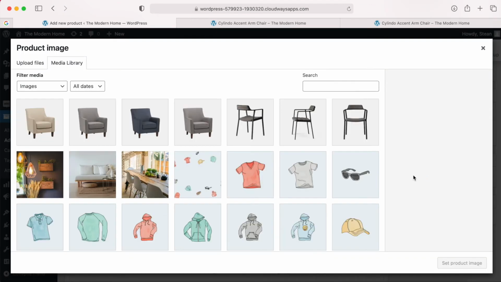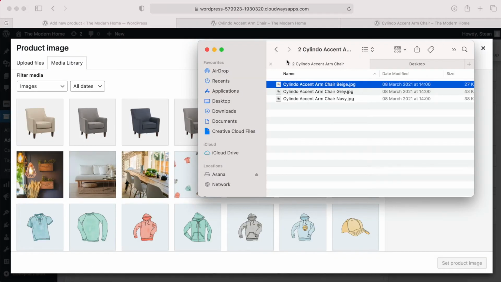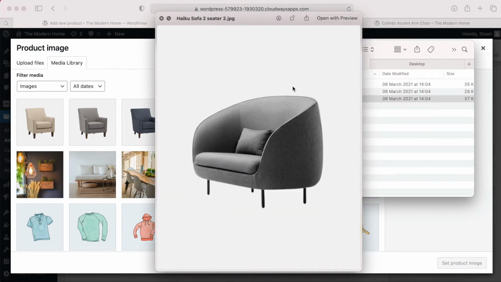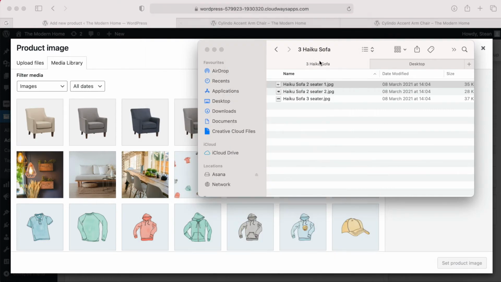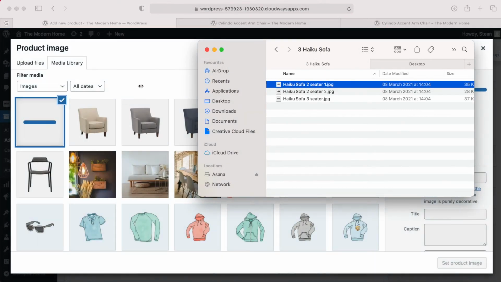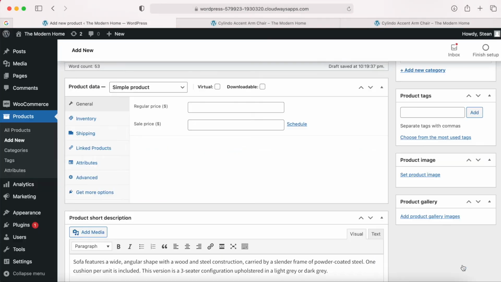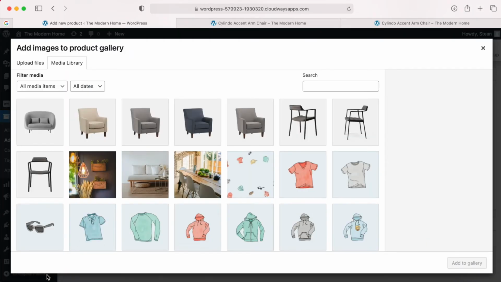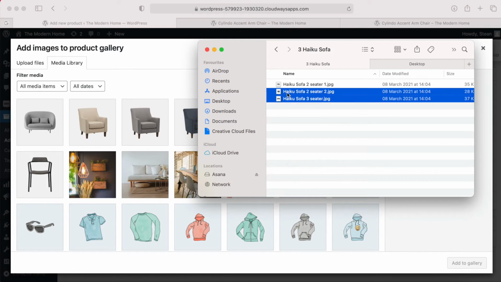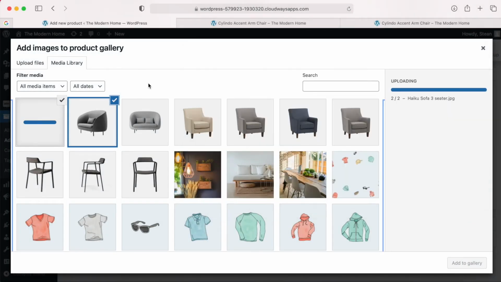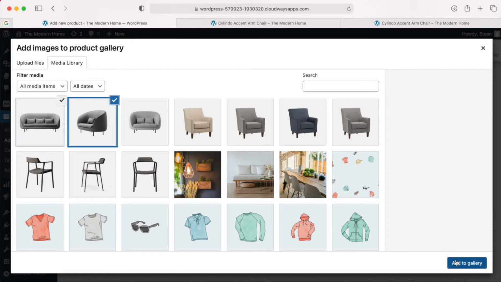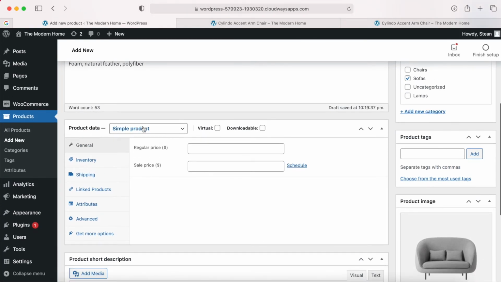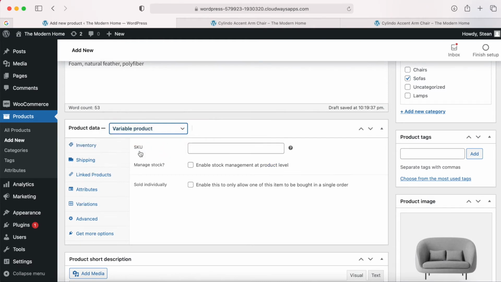Product image. Haiku sofa. Let's choose this one as the main image, the featured image. Set product image, and then we'll learn from our mistake in the previous product and add all product images. Product image gallery. Add to gallery. Okay, so from product data, again, let's select variable product.